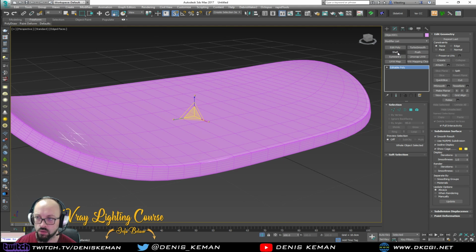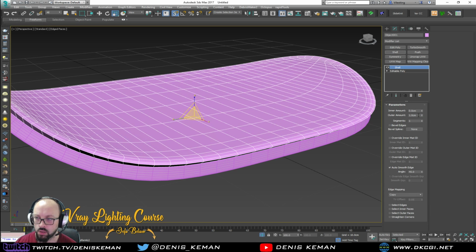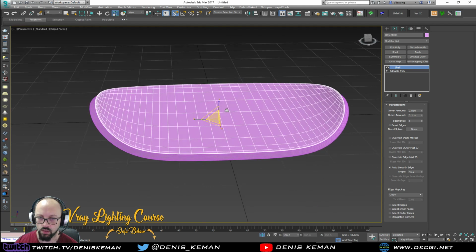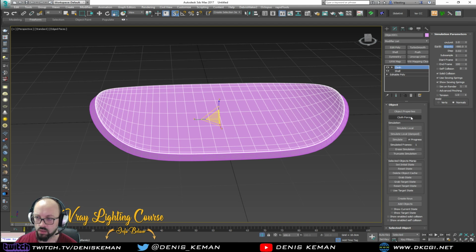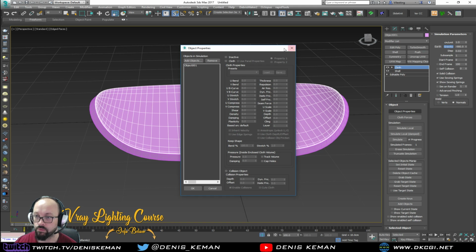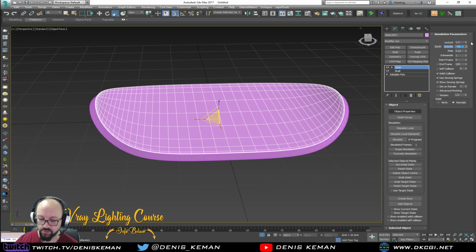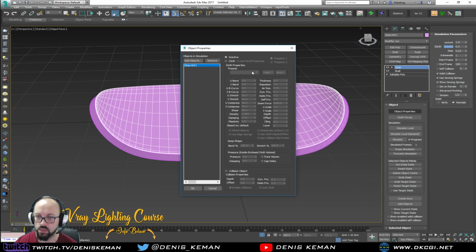Now shell, a very small shell of 0.1, and drop a cloth modifier to it. Call this object properties. Well, first of all, let's turn off the gravity. We don't want any gravity for this thing, so 0. So object properties, this thing is going to have a preset for a cloth of pretty much anything. Just cotton is going to be fine. Pressurize it to maybe 5 and click OK.